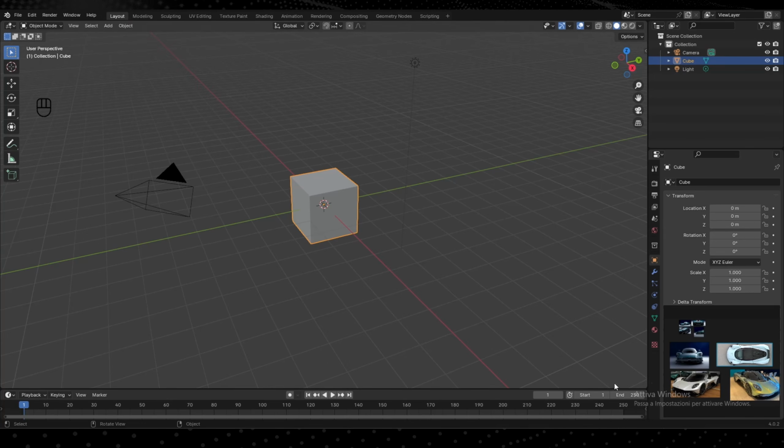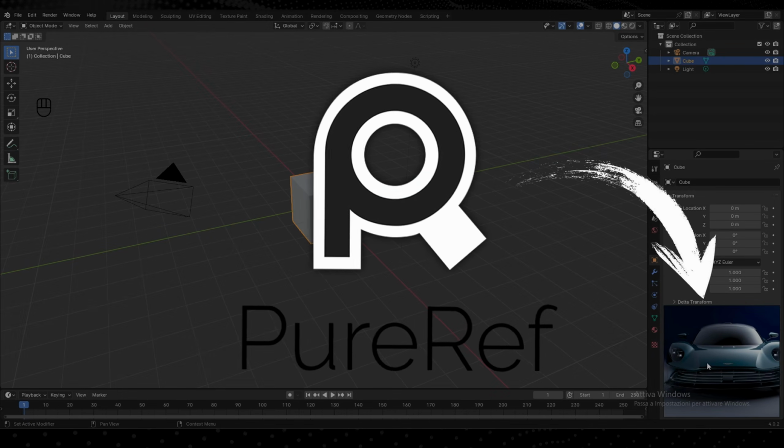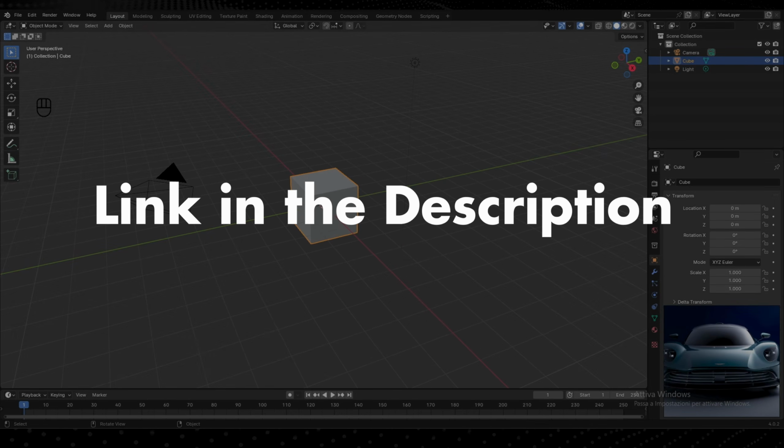This said, let's get started. To get additional references, I'm going to use PureRef. You can download it using the link in the description.